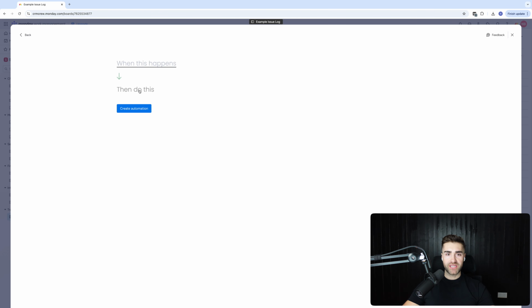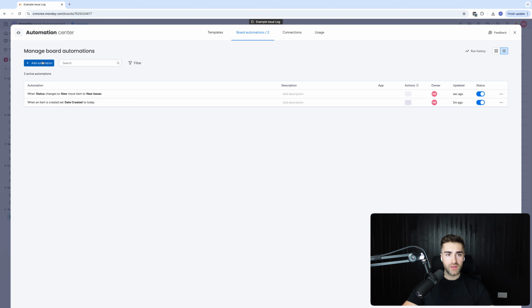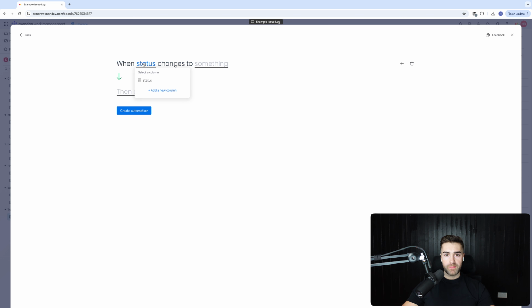So when the status changes to new, move item to group, new, create automation, add. When the status changes to raised, move item to group, raised, create automation. When the status changes to active, move item to group, active. And then when status changes to resolved, move item to group, resolved, create automation.